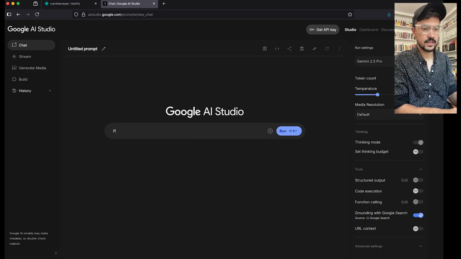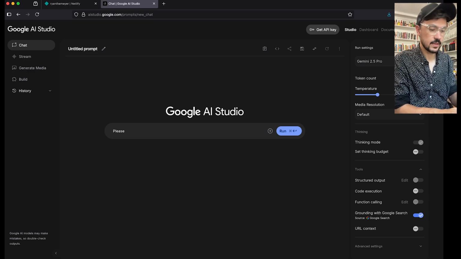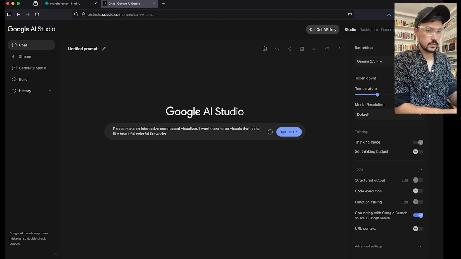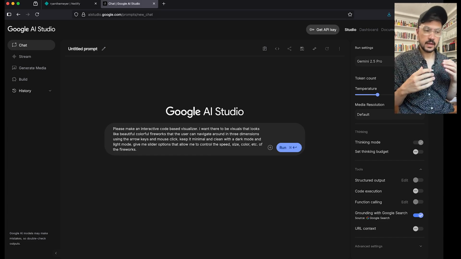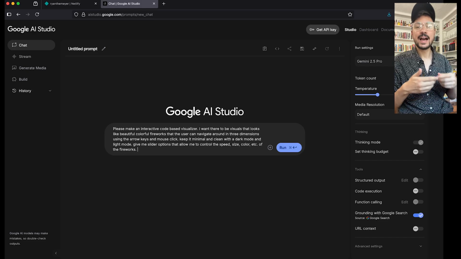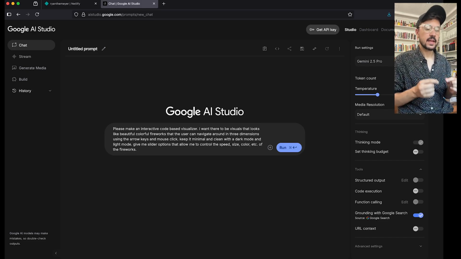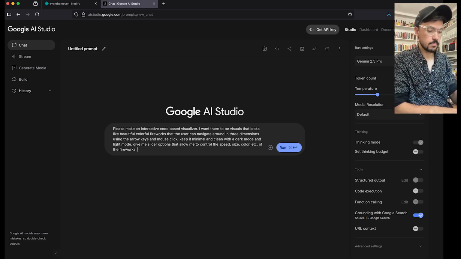please, oops, I have caps lock on. I like being polite to the AI, so I ask, please make an interactive code-based visualizer. Now, I've asked it what I want, I've described what I want, and now here's a very important piece of the code or the prompt that you need to put in there.